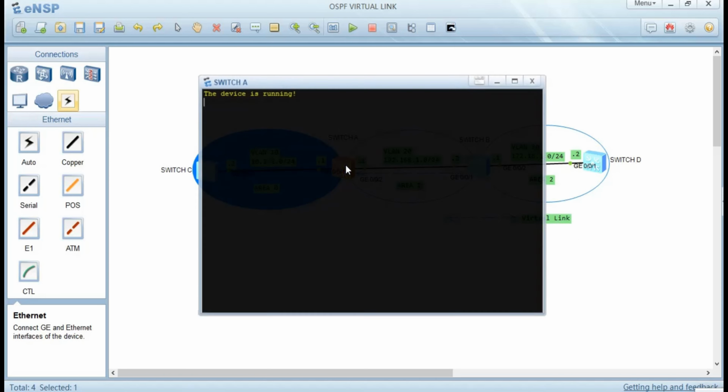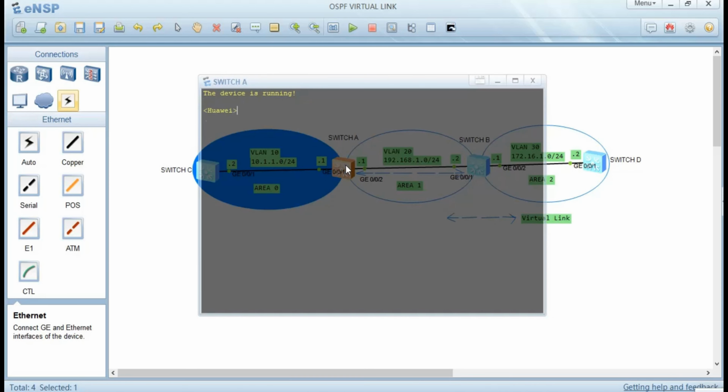We are now on switch A. We do the terminal monitor, and the name here is switch A. On switch A, we create a VLAN batch. You're going to create two VLANs, that is VLAN 10 and VLAN 20, because it is actually an ABR. An ABR router is a router that stands between two areas, like here area 0 and area 1. So VLAN batch will be 10 and 20.